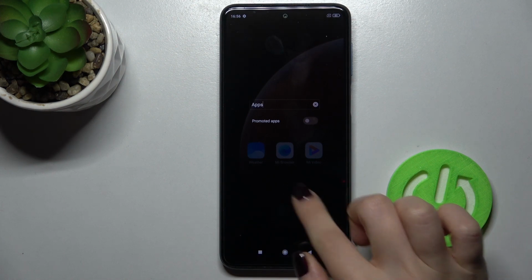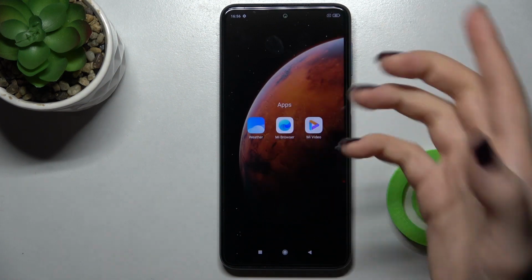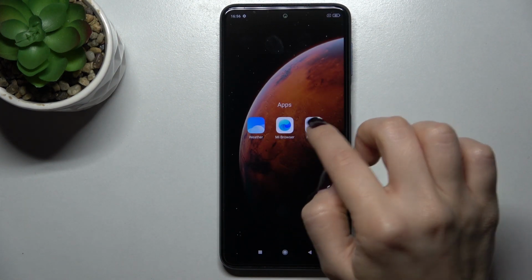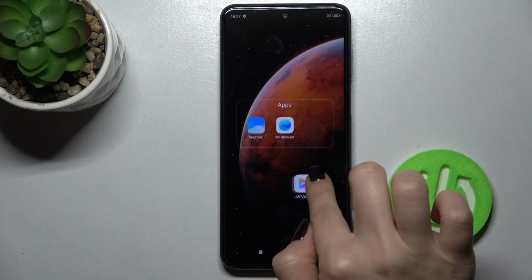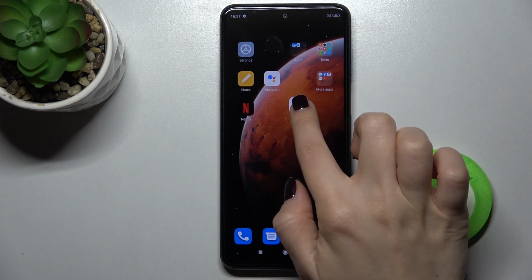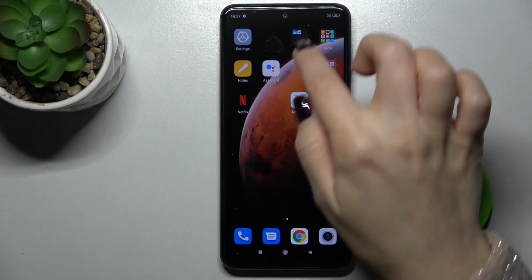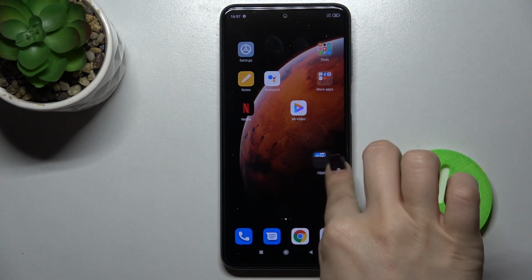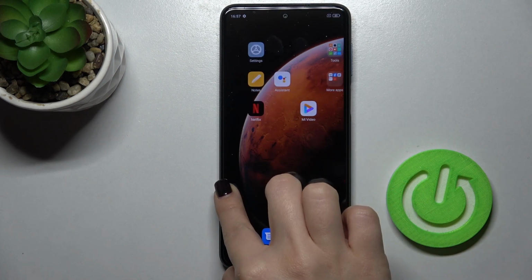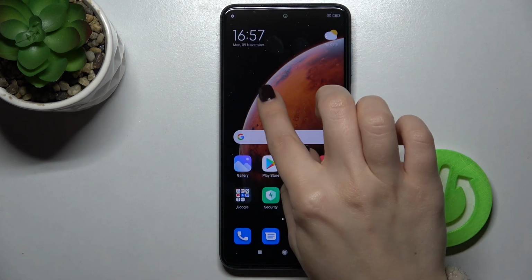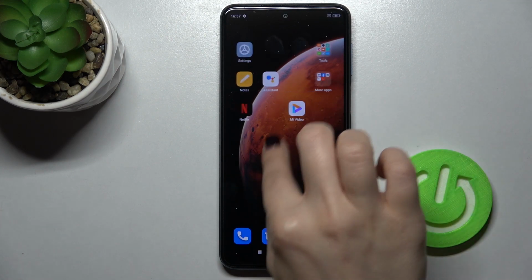Okay, tap OK, and now as you can see, your folder has been renamed successfully. If you wanna remove the application from this folder, just drag it here to your screen. Also, we can move this folder between the screens like this. Also you can take it back if you want.